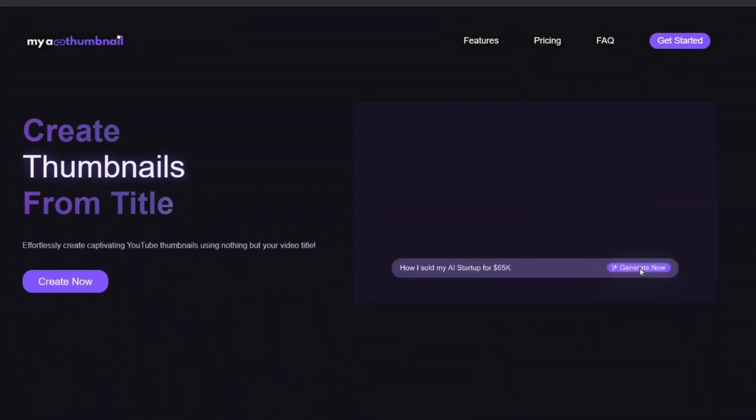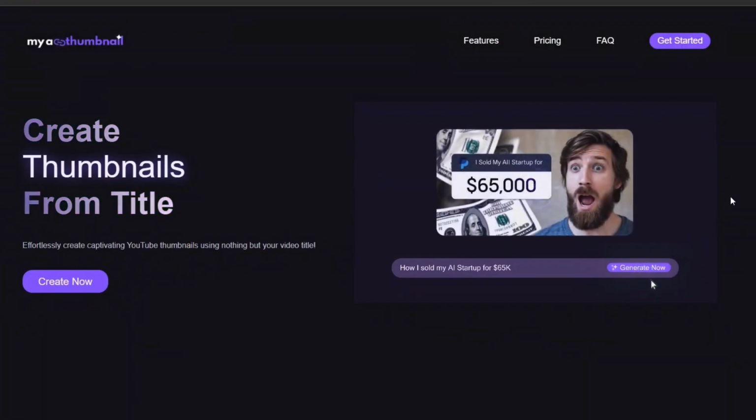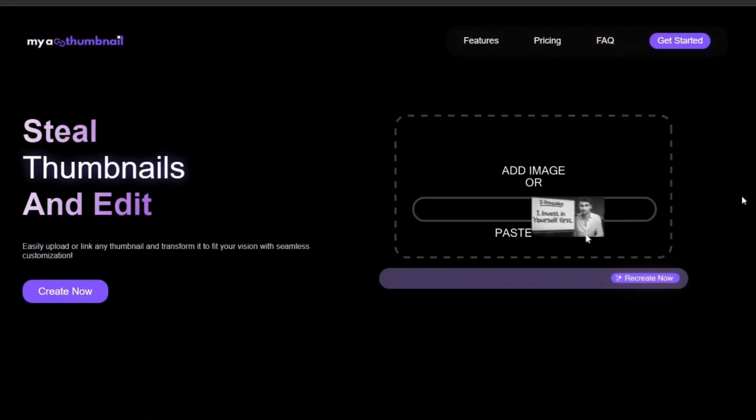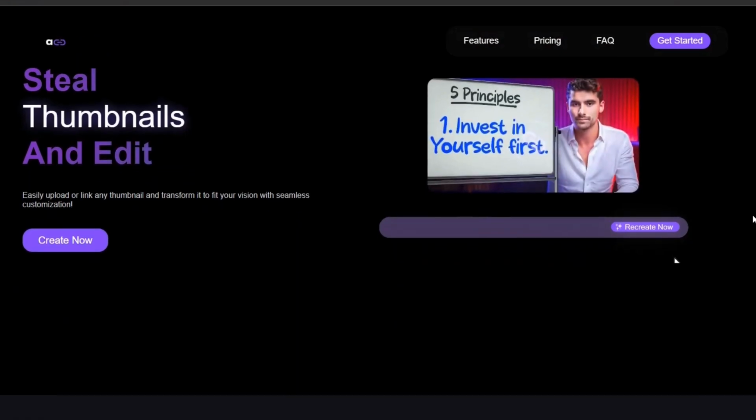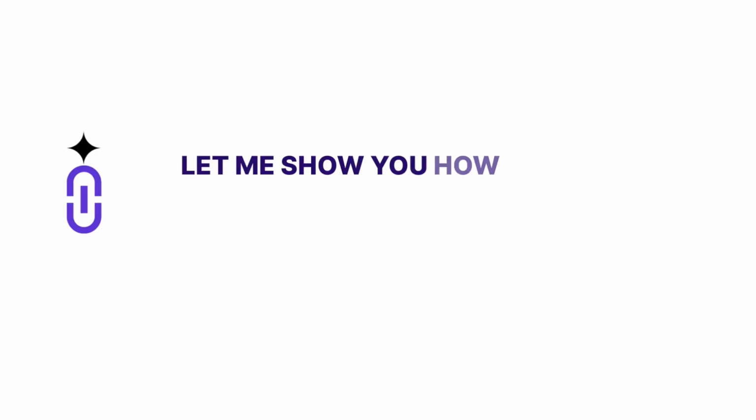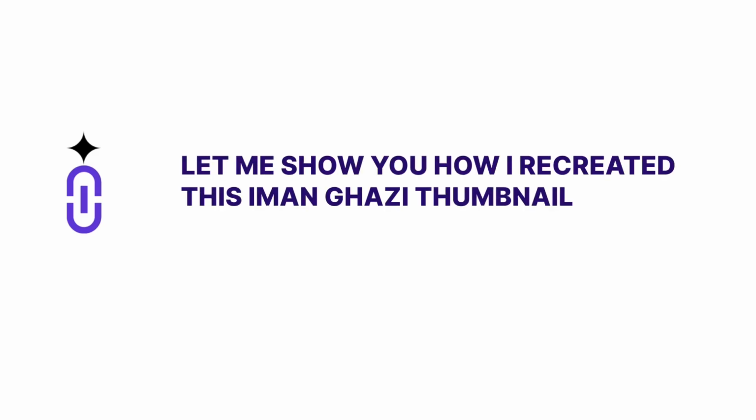It literally lets you recreate any YouTube thumbnail just by uploading a screenshot or pasting the YouTube video's link and typing a few words. Let me show you how I recreated this Iman Gadzhi thumbnail step by step.